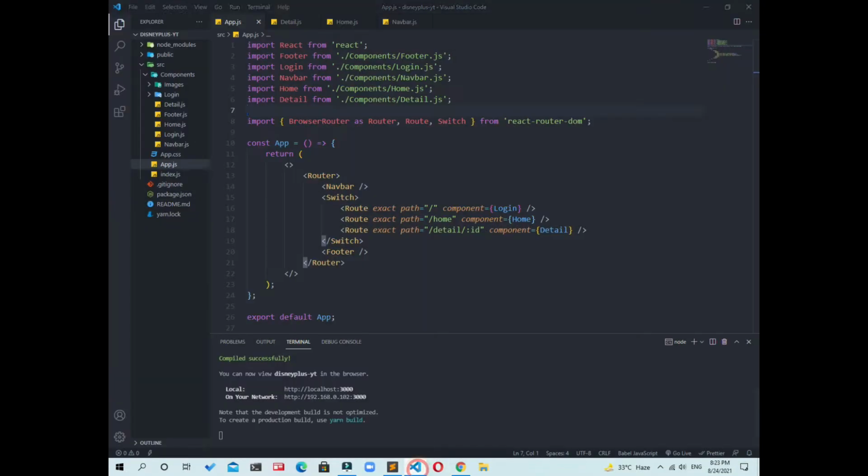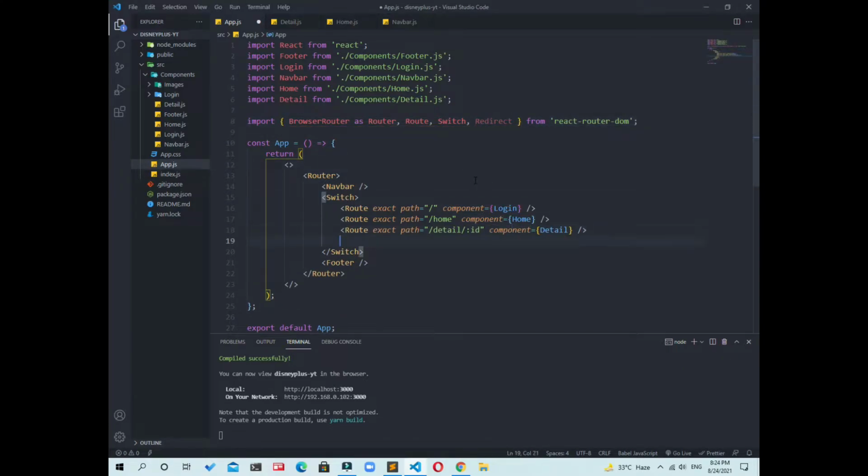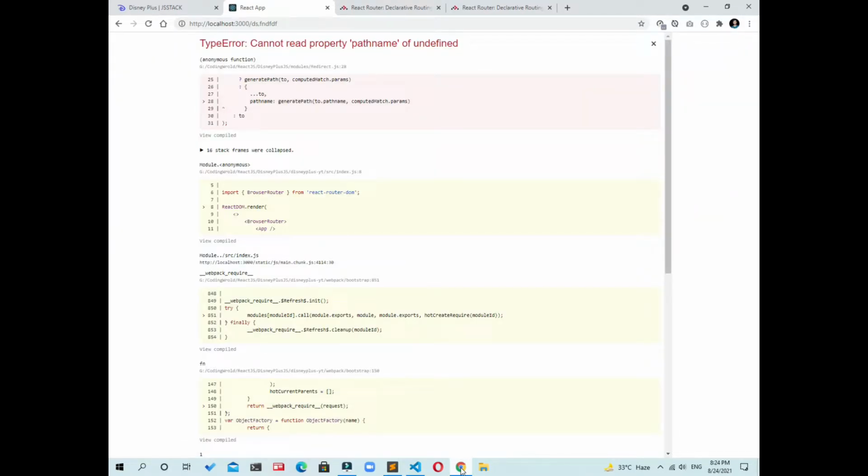Now I am defining one more component, which is Redirect. This Redirect is going to redirect my page to my homepage. Oh sorry, just slash, which is our actual login component. I just add a path to Redirect. If I go back there, it says cannot read property pathname of undefined.